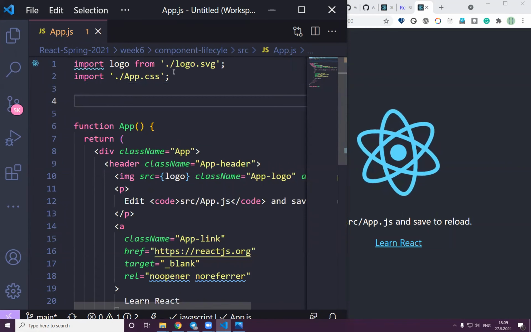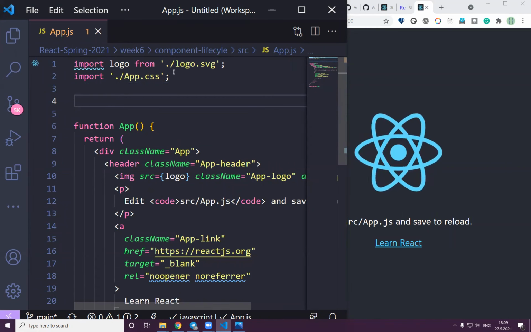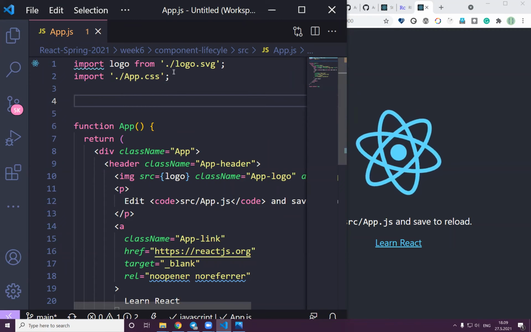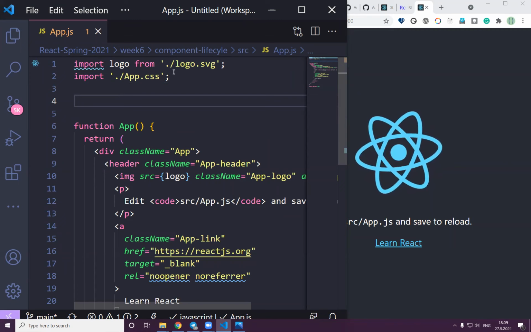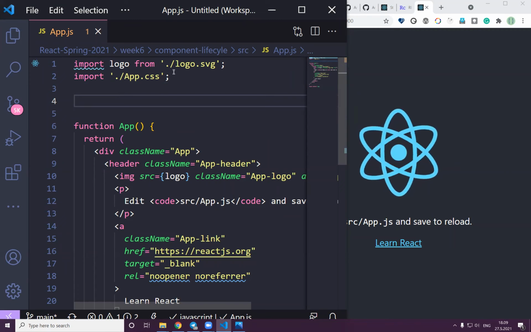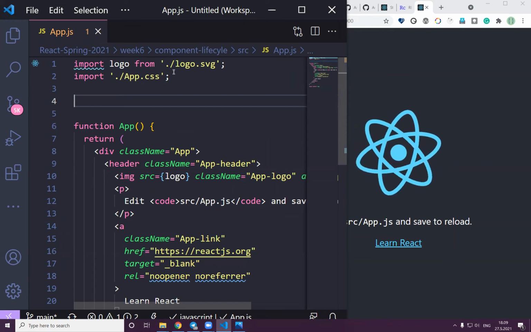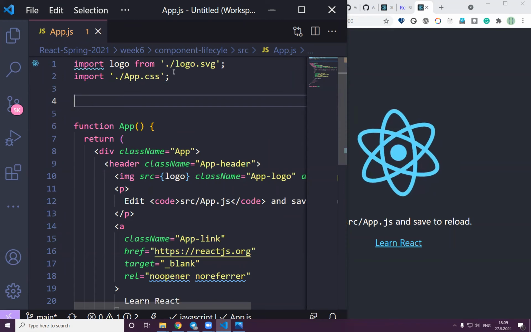Why did we learn the old React? Because it's so important for you guys. Then when we start Hooks next week, it will be so easy and you will have a solid understanding of React. And you know the genesis. If you don't know the genesis, then it's hard all the time.